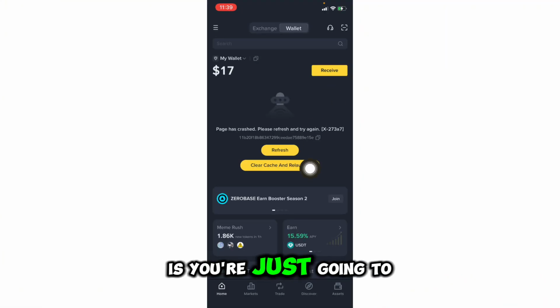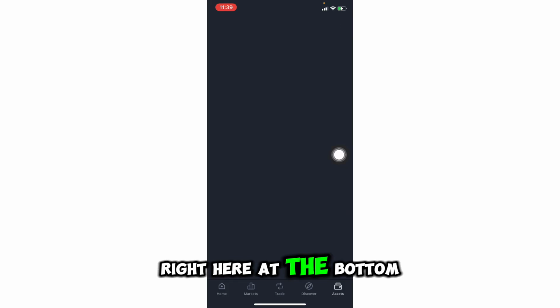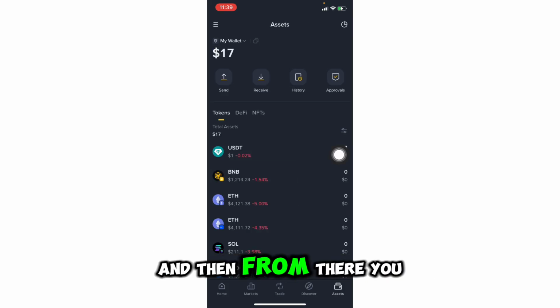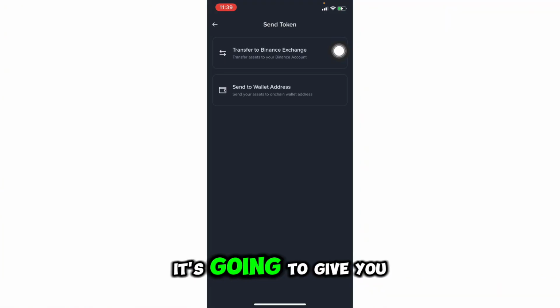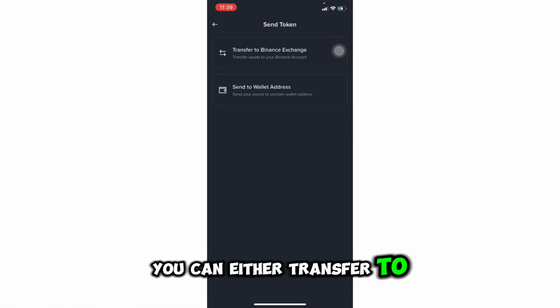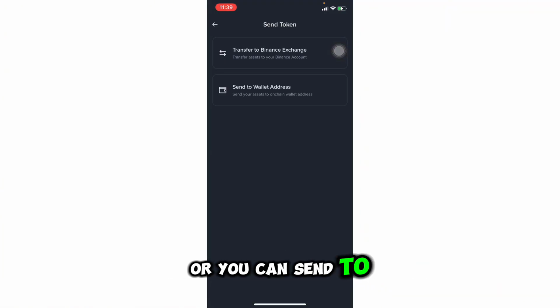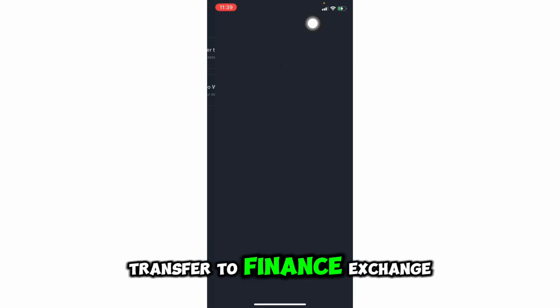What you're going to do is click on your assets right here at the bottom right corner of your screen. And then from there, you're just going to click on send. Now, once you click on send, it's going to give you two options. You can either transfer to Binance Exchange or send to a wallet address. For this one, we are going to click on transfer to Binance Exchange.